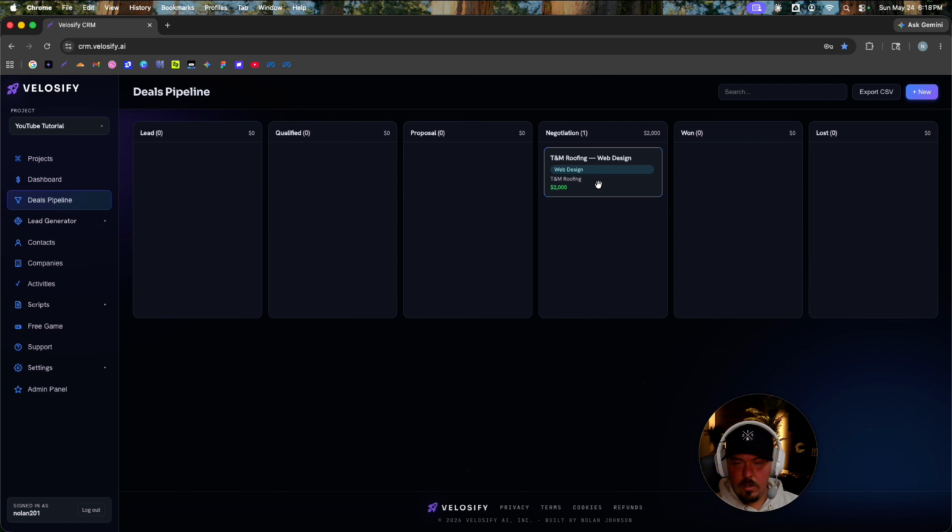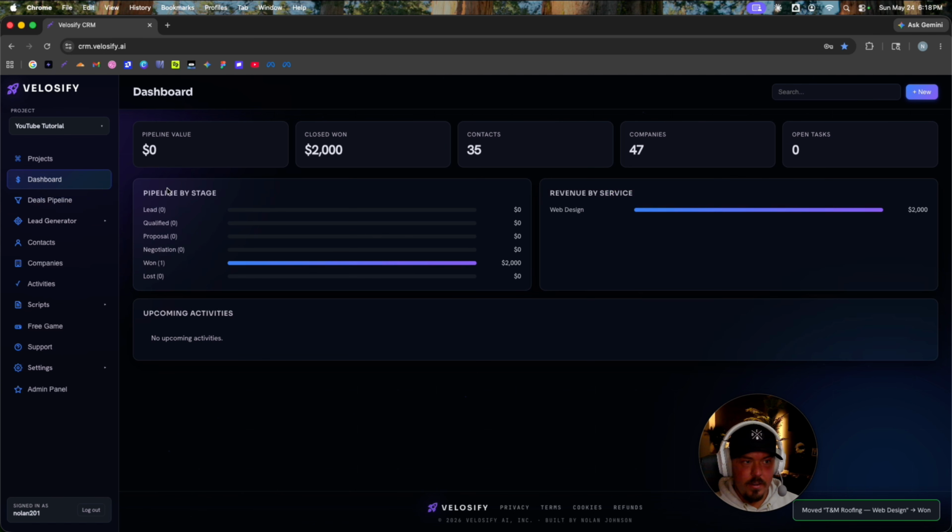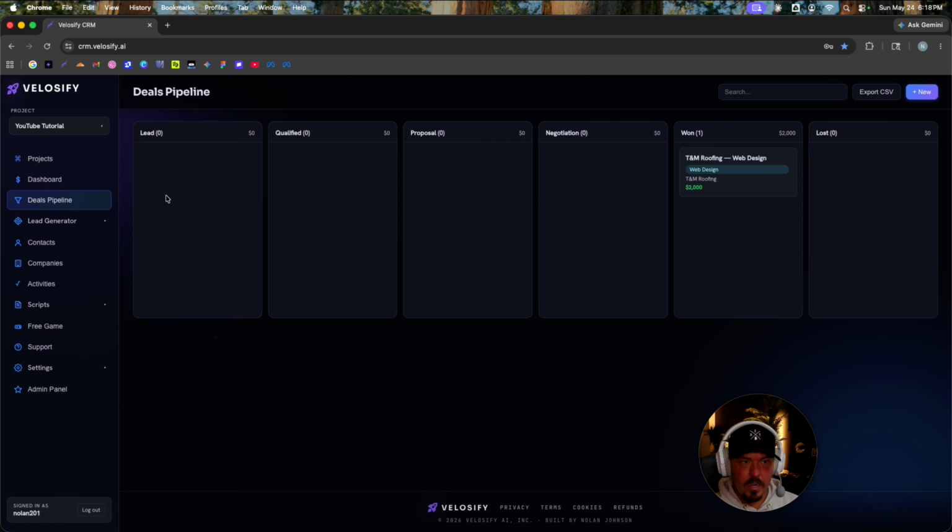And so you can go. Let's say you build the site, you present it. They say everything looks great. They pay you $2,000, then you can move it there. And then when you go to your dashboard, you can see that you just closed a deal for 2000. So it's going to keep everything organized, right? Who you need to follow up with.